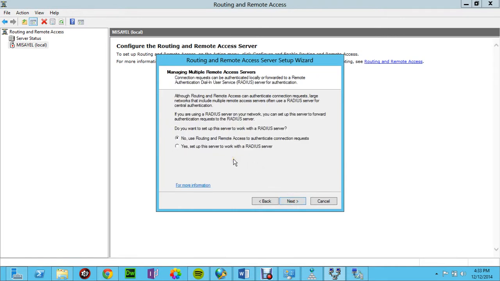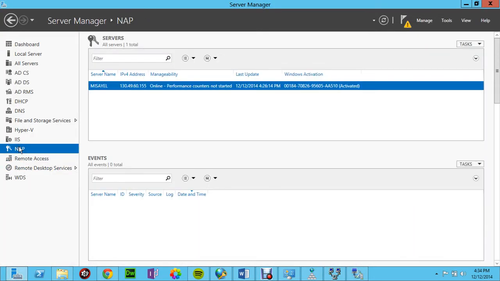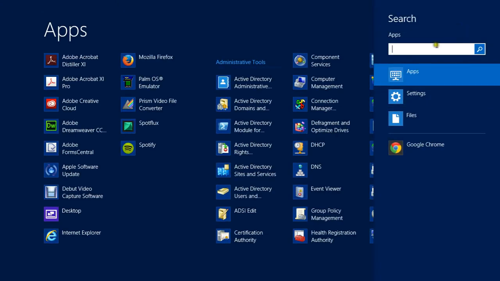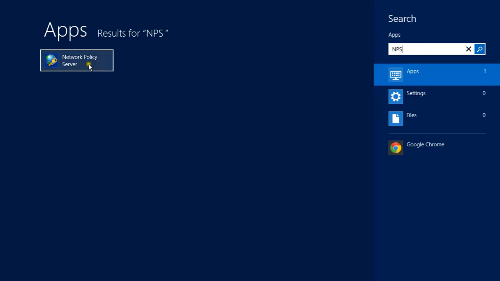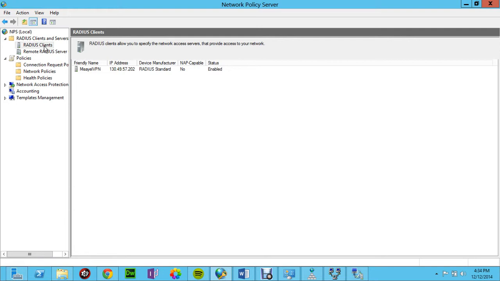Okay. If you are using a RADIUS server on your network, you can set up this server to forward authentication requests to the RADIUS server. Actually, I'm using a RADIUS server. As you can see, it says I have my VPN address because I'm using an authentication system to authenticate my users.